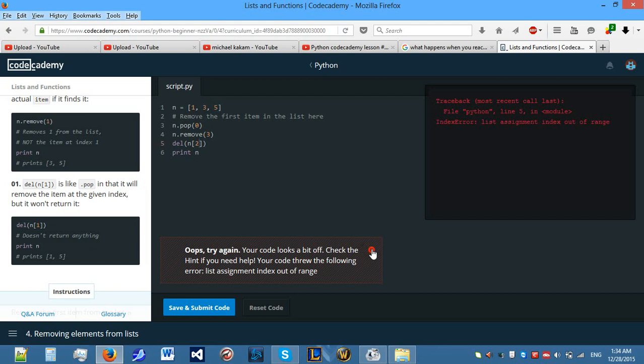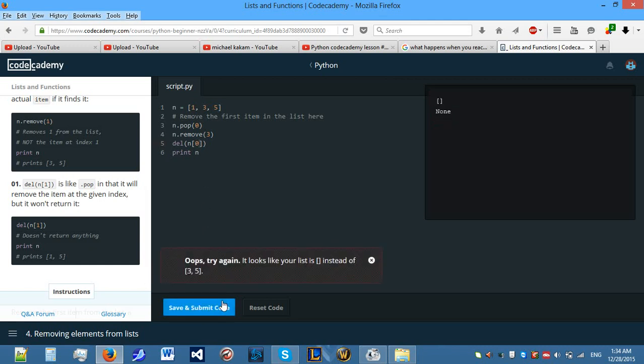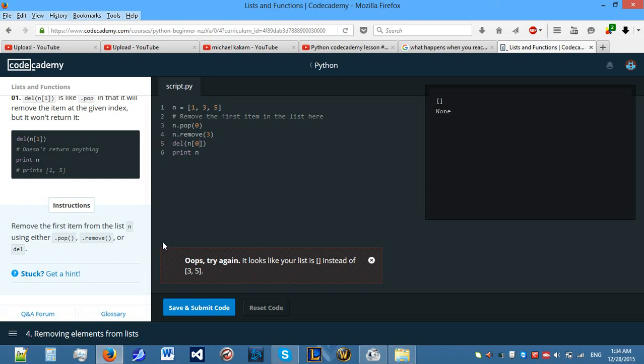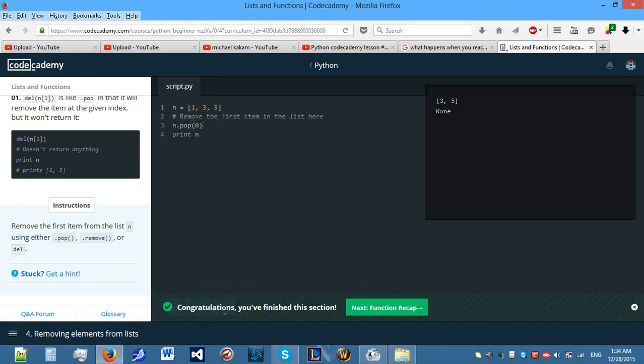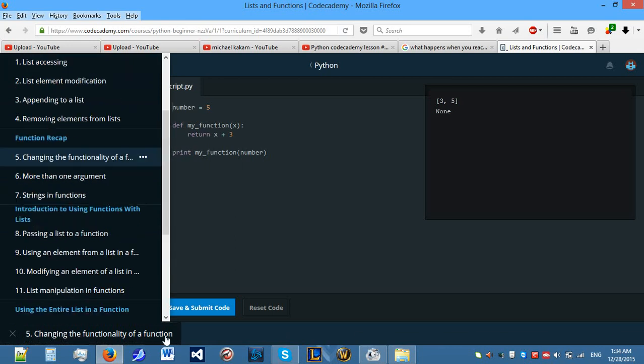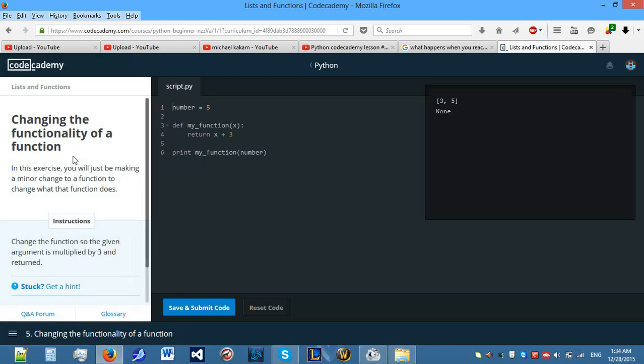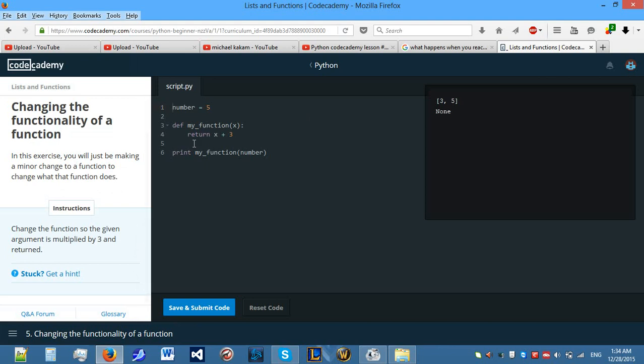Your code looks a bit off. Check hint if list assignment out of range. Oh, because when we do this, the index of that becomes first because we've removed everything else, or at least it should. Oh, so wait, what does it want us to do? Oh, so only use one of them. Okay, so I demonstrated how to use all of them. Okay then. So let's see what this has. Okay, we can do this.